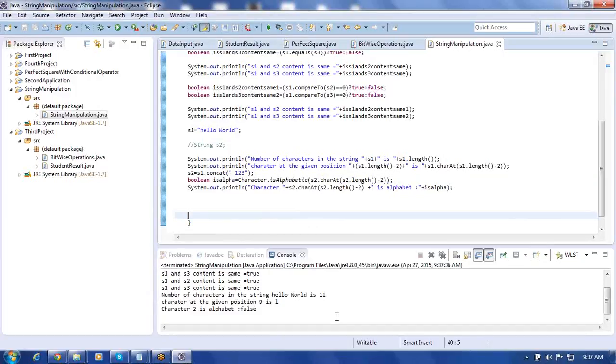Here it says number of characters in the given string hello world is 11. Character in the given position 9 is L. Character 2 is alphabet, false, like this. Because we created a new string called s2, so to that we appended here 1 2 3.